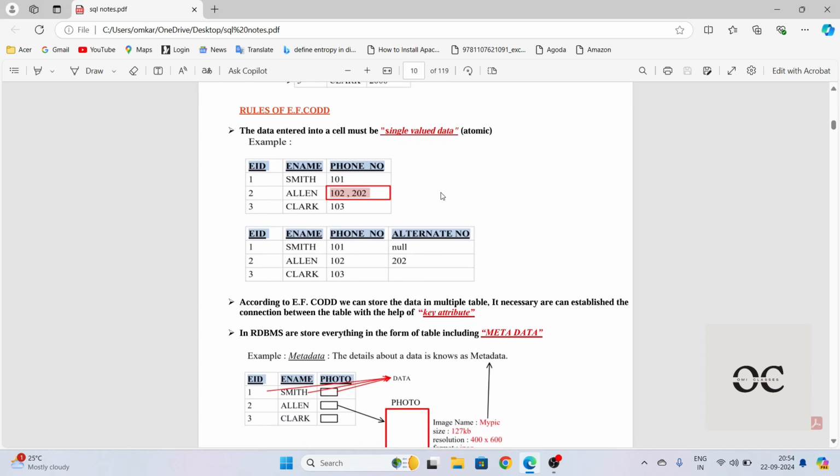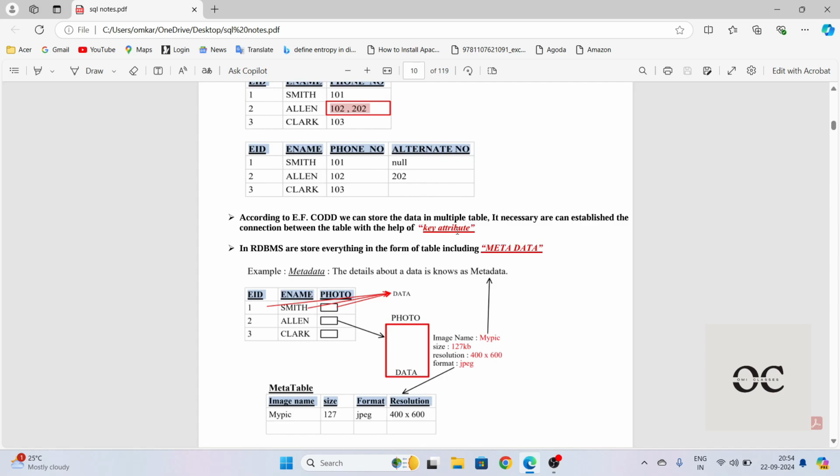Okay, now let us discuss the rules of EF Codd. There are four rules of EF Codd. First, the data entered in a cell must be single valued. Single valued means atomic. In a table, in each cell we can enter only a single value. We cannot enter more than one value in a single cell. More than one data cannot be stored in a single cell.